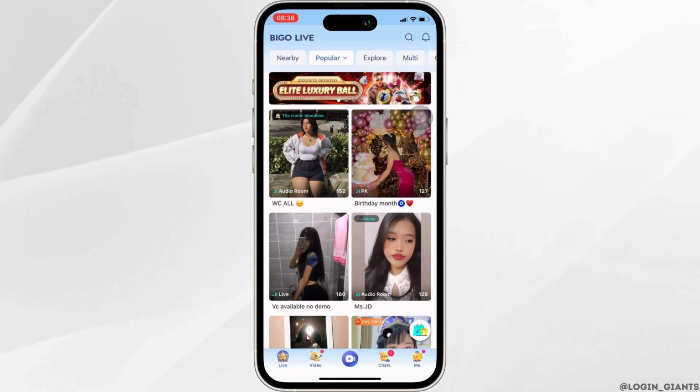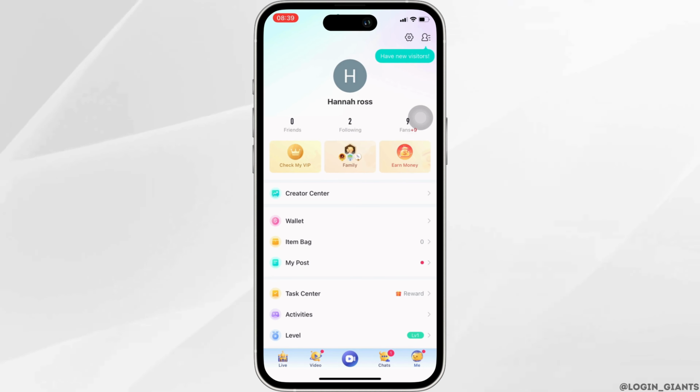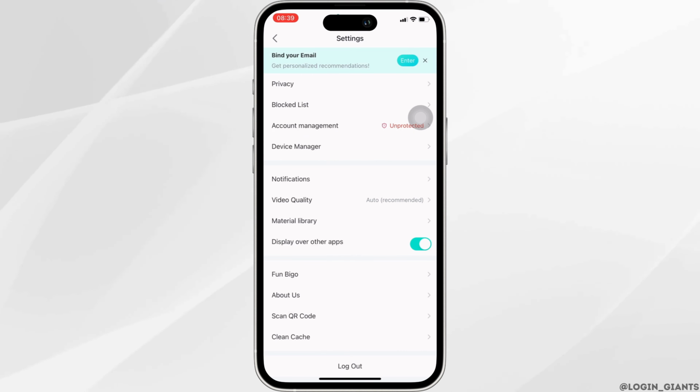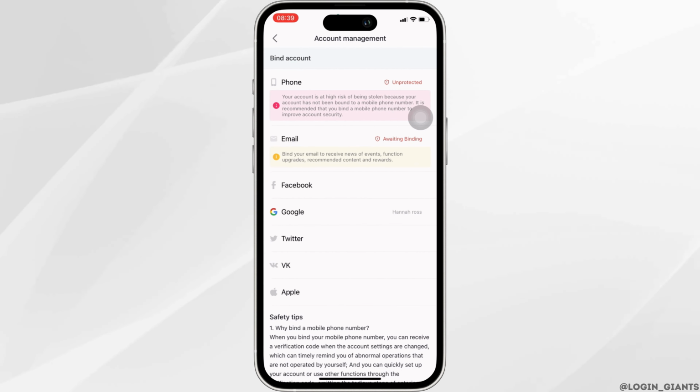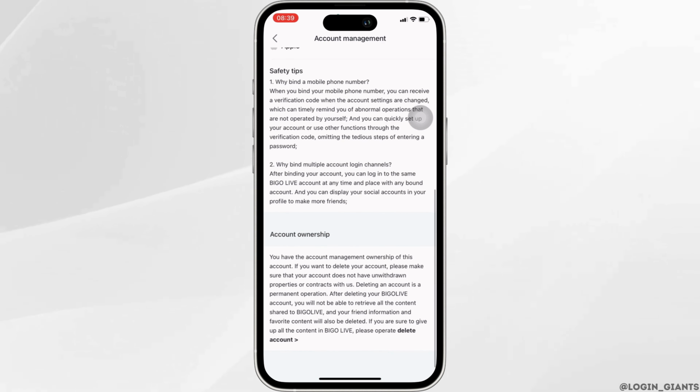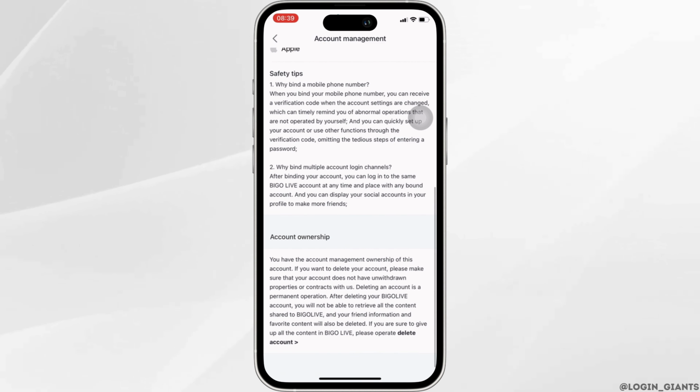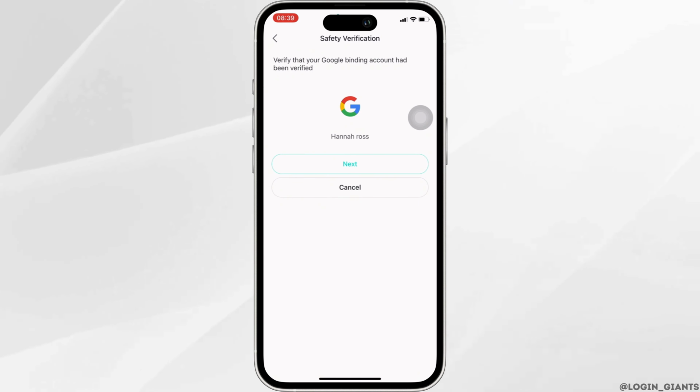Click on Me at the bottom right corner and then click on the settings icon at the top right. Head over to Account Management. Scroll all the way down and the option of Delete Account will be visible to you. Click on it. Now over here it says Verify that your Google Binding account had been verified. Click on Next.